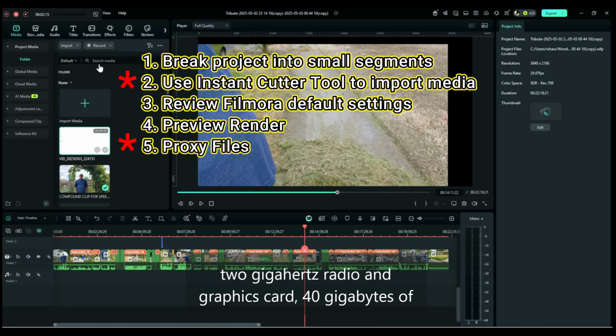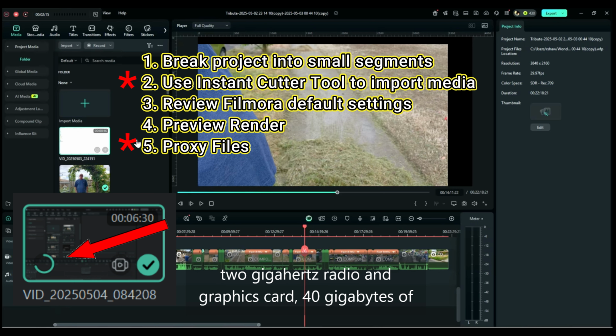When you use proxy files and you import some media, you will see that it renders right here, right away. Or rather, it doesn't render, it creates this lower resolution file that you will put down on the timeline. Okay, you can do this post-processing.